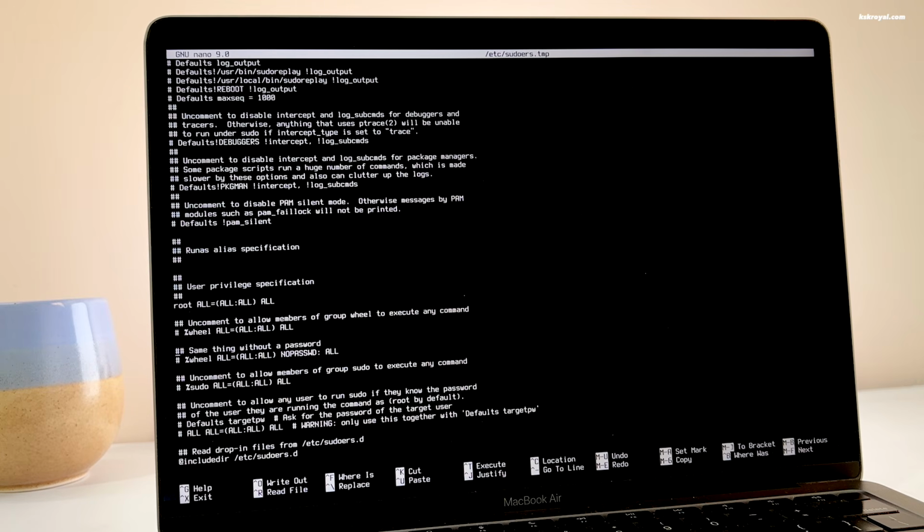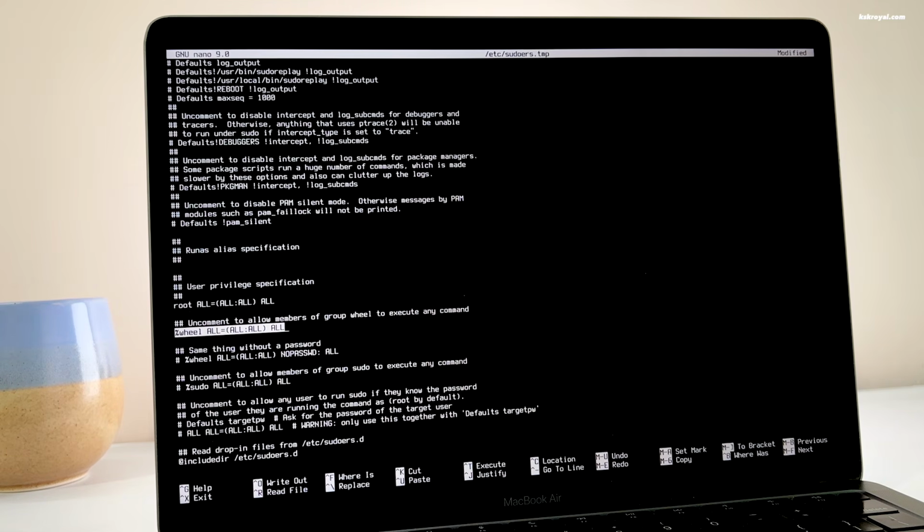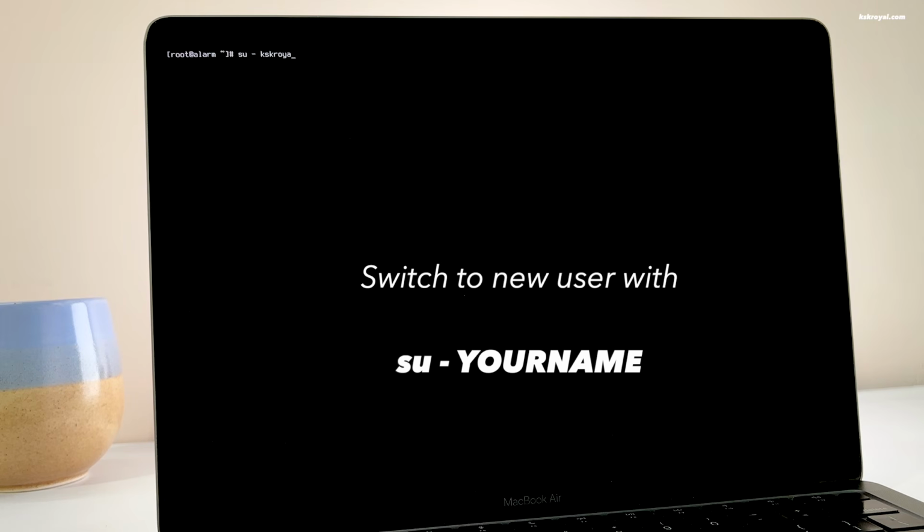If you want passwordless sudo access, you can uncomment this line instead. Now for this setup, we're going to keep password authentication enabled for sudo users. So I am uncommenting this line. Then go ahead and save the changes and exit. And as you can see, the new user has root privileges through sudo access.